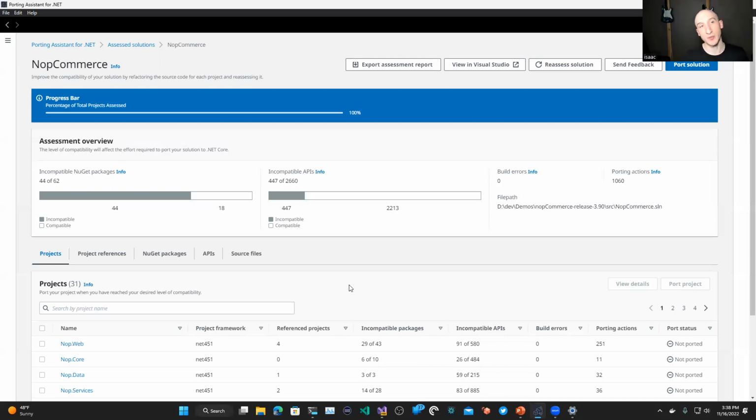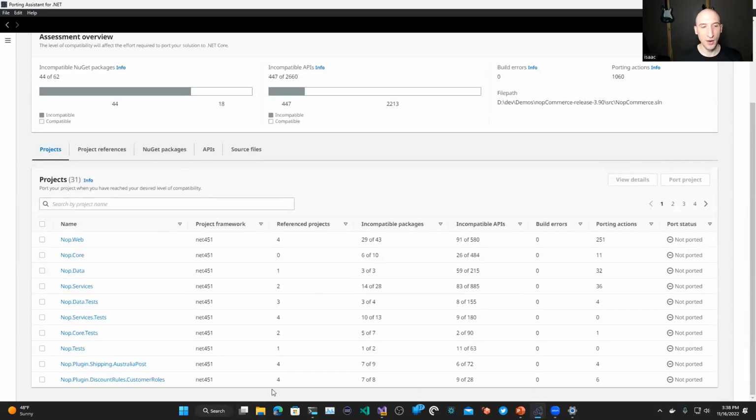However, when I assess this particular solution, which has 31 projects in it, I get a bunch of really interesting information. I can find out how many incompatible NuGet packages this solution has, how many incompatible APIs, and then I can look down at all these individual projects and get breakdowns of what version of the .NET Framework they are, and reference projects and porting actions that need to take place.